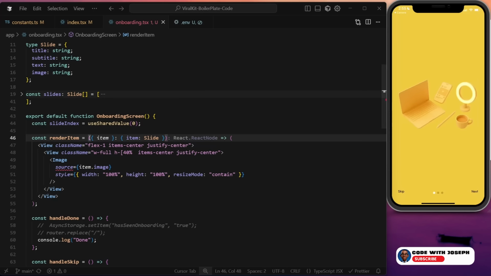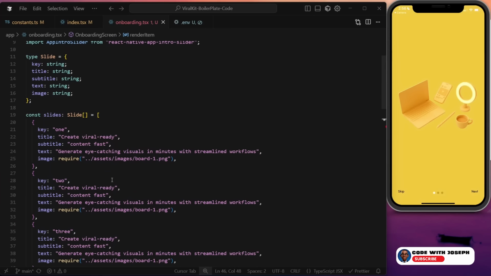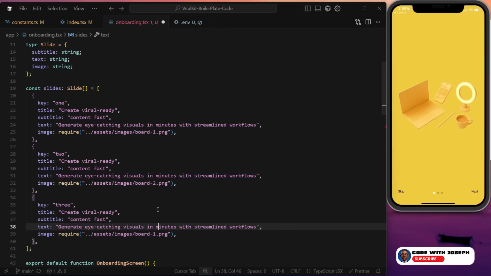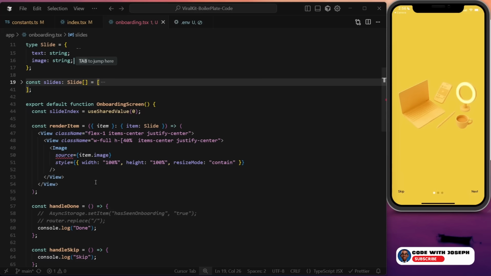So save that. As you can see, this is all of our images, right? And that is because we're using the same image in our array right here. So if I just change this to board 2, change this to board 3, so if I swipe left and right, the images are going to be quite different. So that is what we have so far. Let me minimize that.